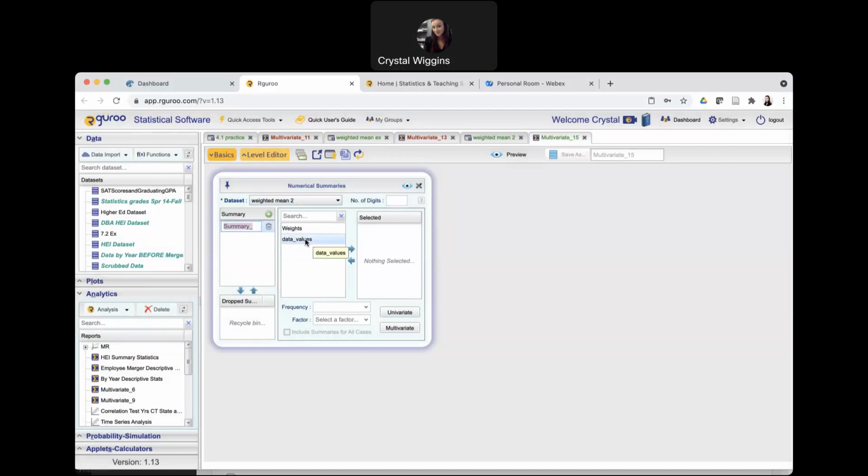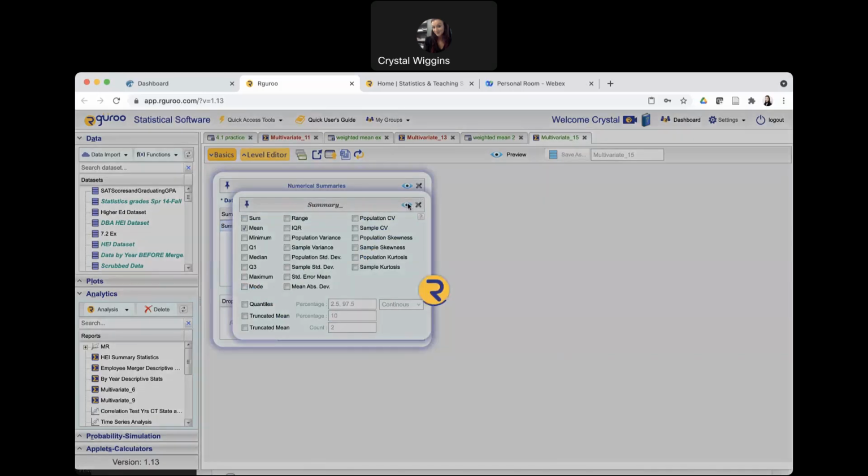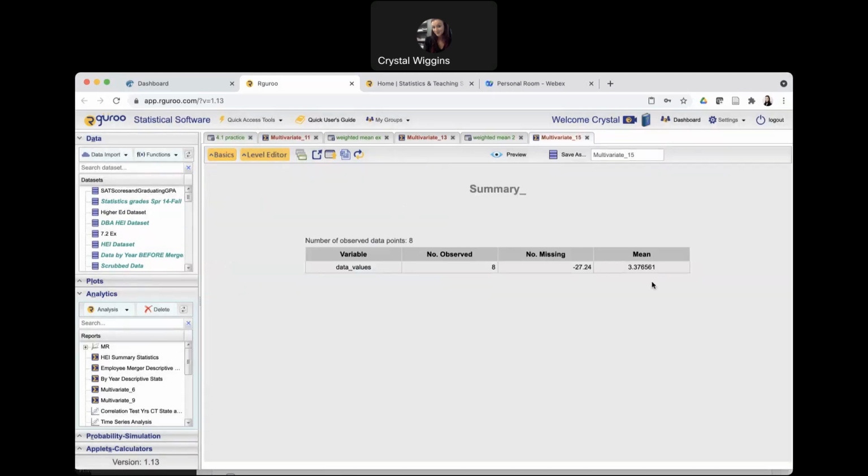So the data values, remember, double click, click, hold, drag, select, hit the arrow. Either way, just get it over to the selected box. Remember, the weights does not come over here or it will not calculate correctly. I will select weights under this frequency window, which automatically will tell Rguroo that the mean I want is weighted. And I get myself my weighted mean.